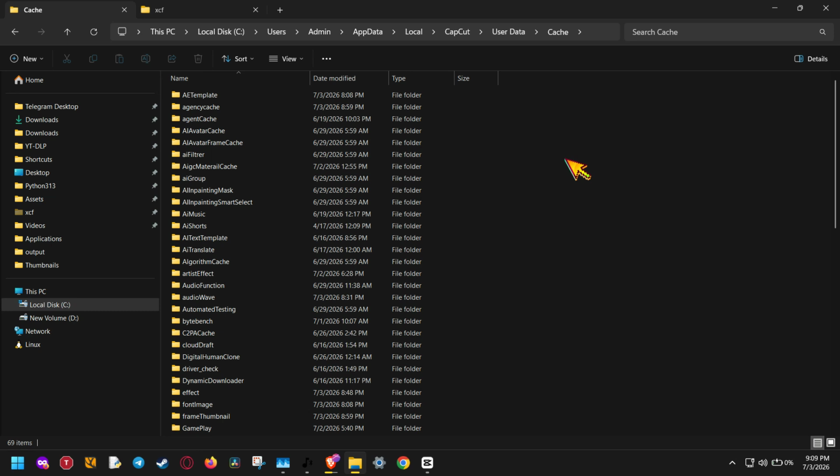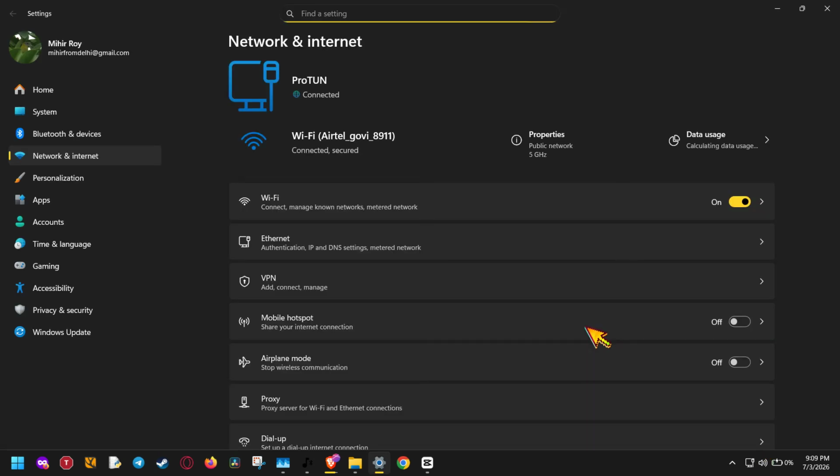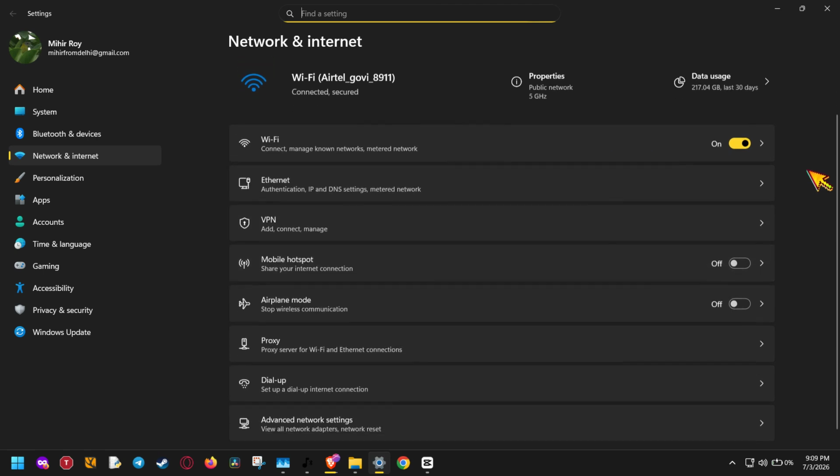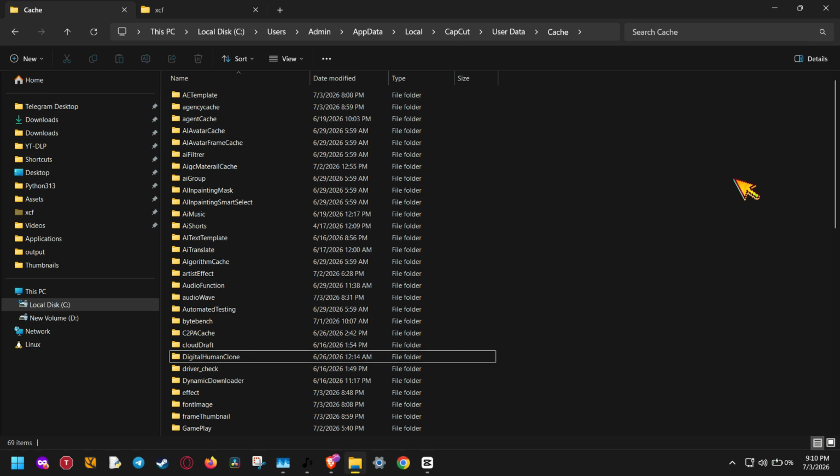Now comes the next step, and this one is very important. Disconnect your internet temporarily. You can do this by turning off your Wi-Fi or unplugging your Ethernet cable. If you use a VPN, turn it off for now as well. Then restart your internet connection or your VPN after a moment. This helps refresh the connection and can fix sign-in or verification issues that may be causing CapCut to display the security notice. Once your connection is back on, open CapCut again.